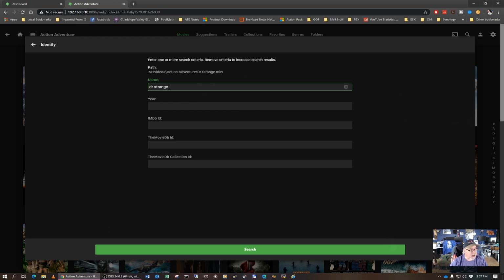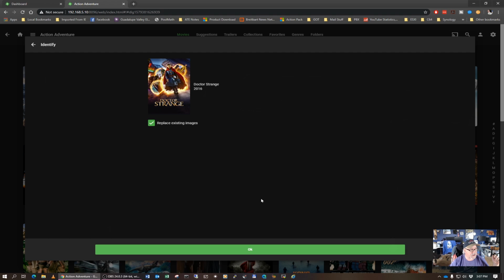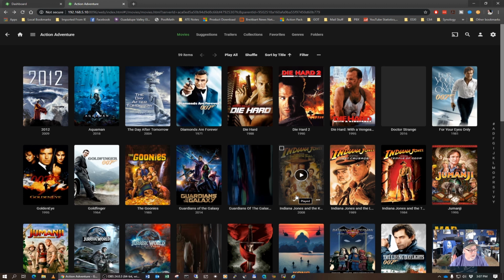This has been since the last 2 versions of Emby, so I don't know if they're even aware of it. And sometimes the screen in the back will change back here. So I'm going to click on Doctor Strange and then click on Search. And then this is the match that we want here. So I select it, tell it to replace, tell it OK. And then it will go out and it will match Doctor Strange properly.